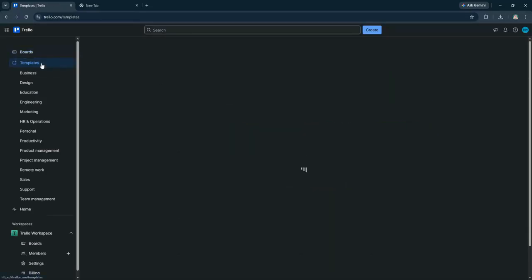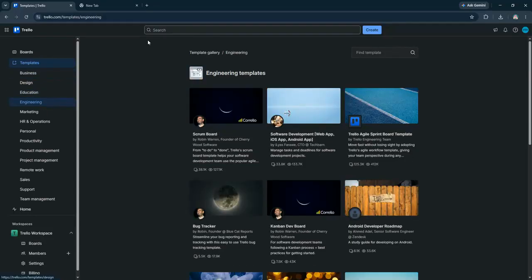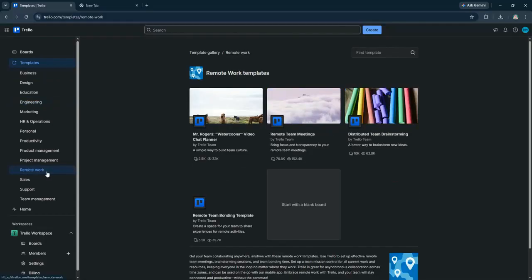This will take you to the Trello Templates gallery, where you can find a wide array of templates for different use cases. Use the search bar at the top if you're looking for a specific type of project management template. You can type in Project Management and hit Enter. Browse through the available templates and select one that suits your needs by clicking on it.